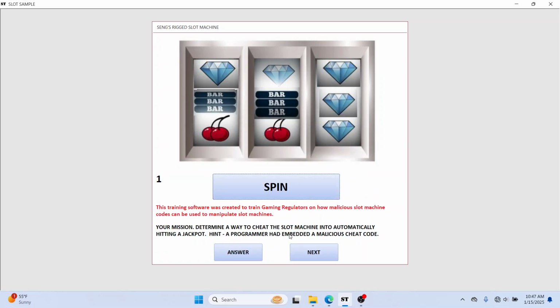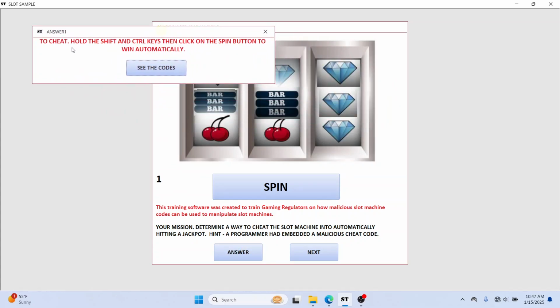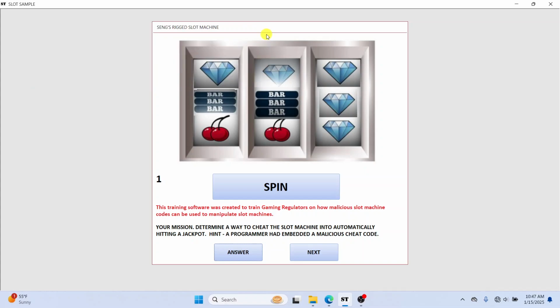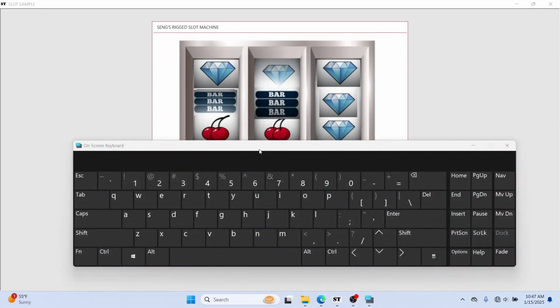Okay, now I'll show you the answer to this. The answer is on the bottom here. If I click on the answer, okay, so the answer is to cheat, hold the shift key and control keys, then click on the spin button to win automatically. Okay, so let's do that. Let me open my on-screen keyboard so you can see it a little bit better.